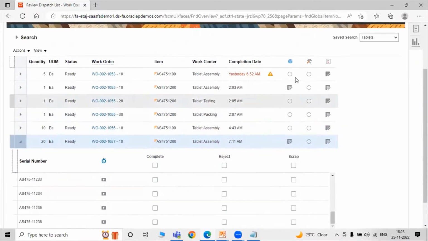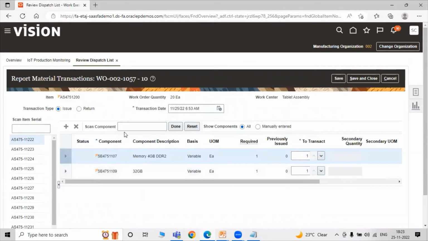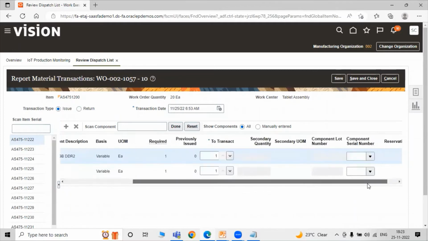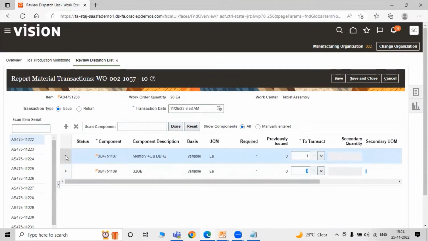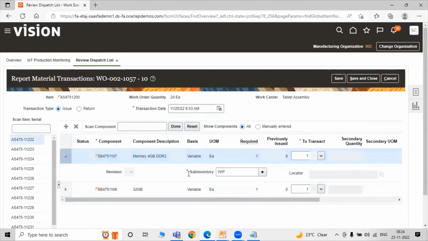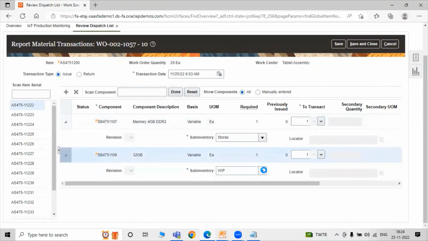Now for report material transaction, just click on the icon. Here you can select your report material transactions. Here we have to specify our component serial number. Right now we don't have any component serial number. So first we have to select our sub inventory. Just expand the row and select our sub inventory from work in progress to stores. Expand the second row and select our sub inventory, that is stores.